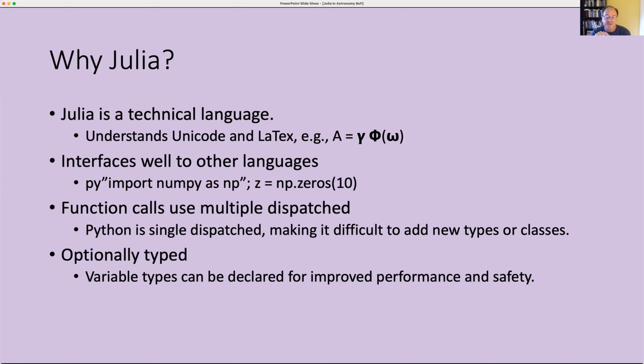The other aspect is you can write multiple different versions of a function based on the data type. So you can have a double precision version, a single precision version, an integer version, and it will pick the right one for you, which obviously is a good optimization feature. The language provides optional typing, so you can declare your variables as specific types, and that will improve performance and safety.